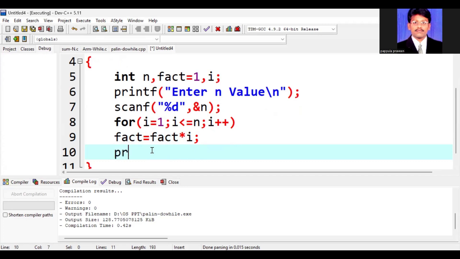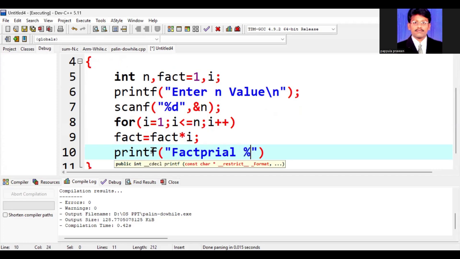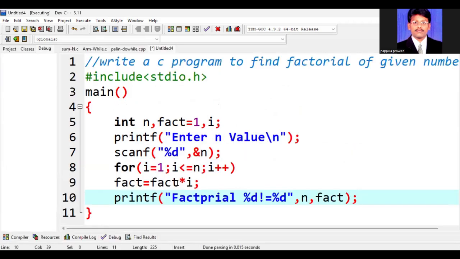Now to print the final value, printf factorial of given number equal to percentage d comma n. That's it. You are observing here, it is a very small program using the for loop. Initialization is i equal to 1, the condition is less than or equal to n, and updation is i plus plus. So I want to execute.